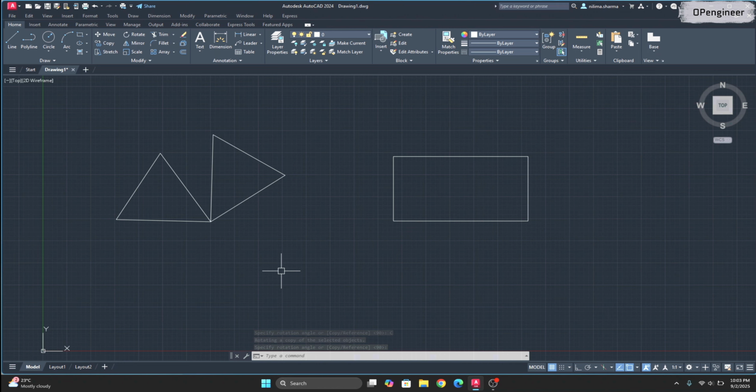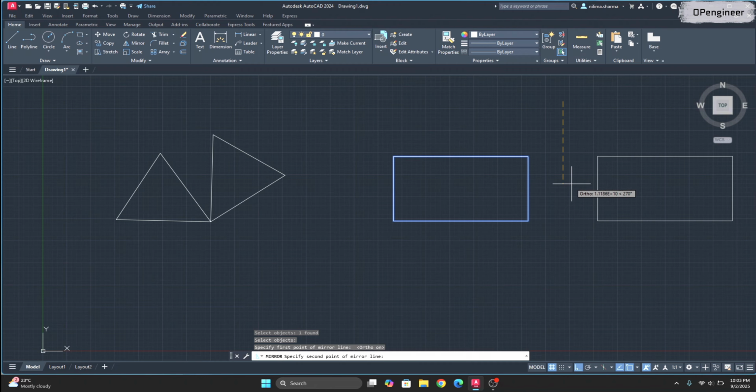So now let's get into another tool, that is mirror. Click on mirror and I'll use a rectangle. This time I'll click on the rectangle and press enter. And now I need to specify the first point of the mirror line. So I'll click here as my starting point of the mirror line, and then the second point of the mirror line. Now the command line is asking me whether to erase the source object.